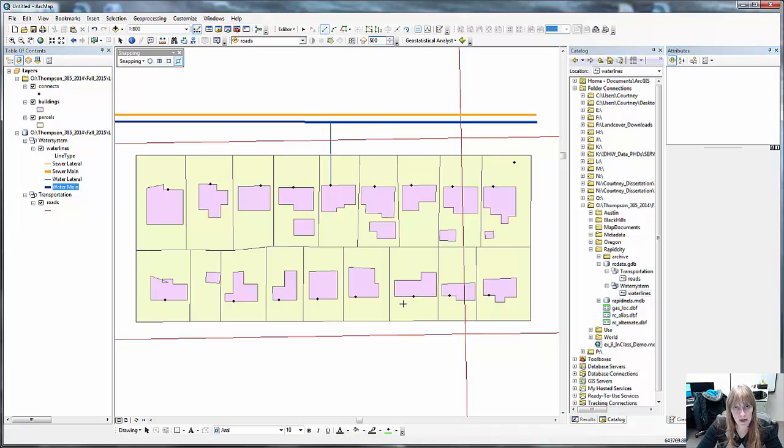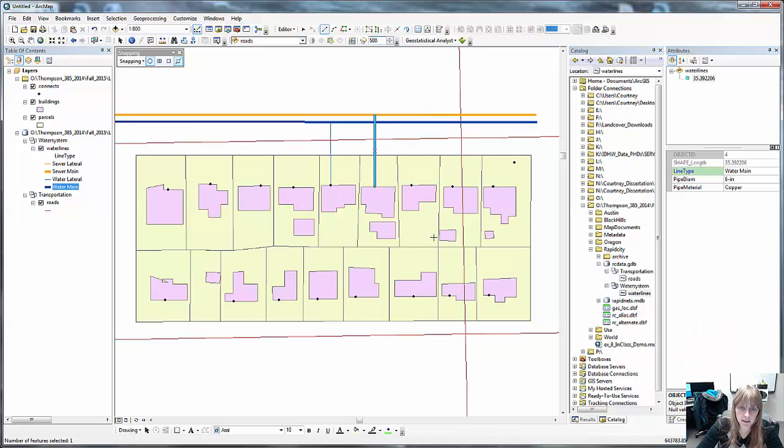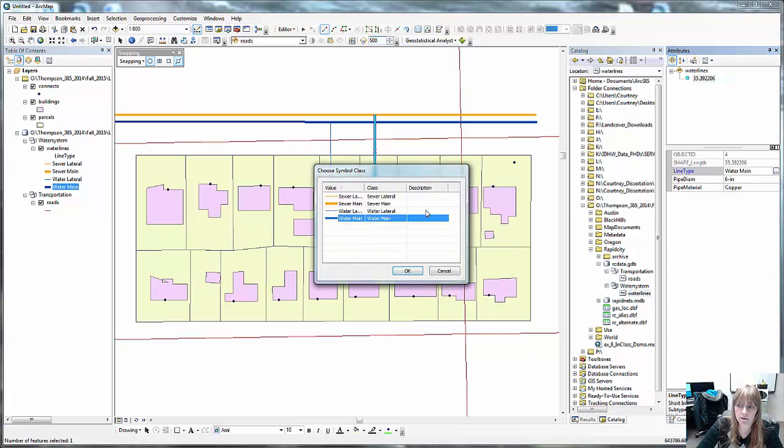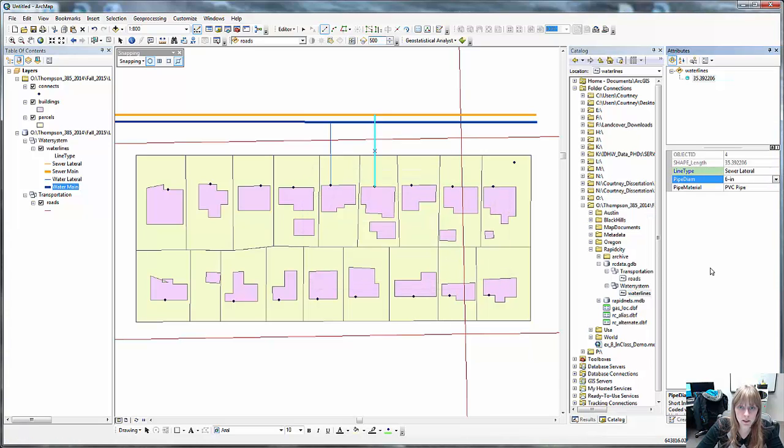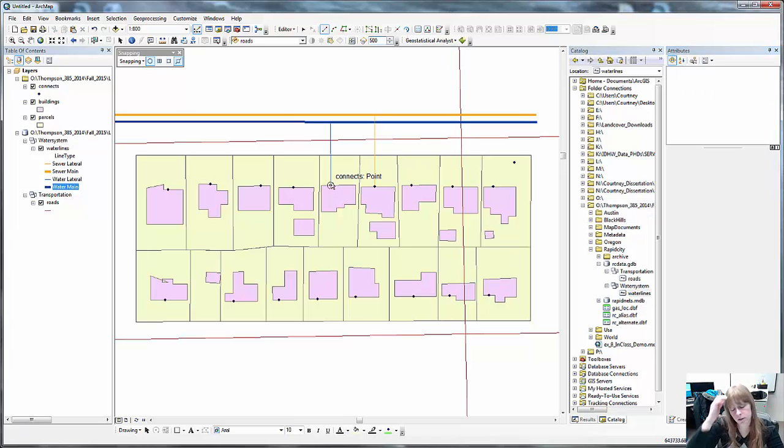So that is what a subtype and a domain is. They basically make editing a lot easier when you are making different types of digitized data that might be a little complex and might have several different types of attributes that you don't want to input every single time. So that is describing attributes, domains, and subtypes.